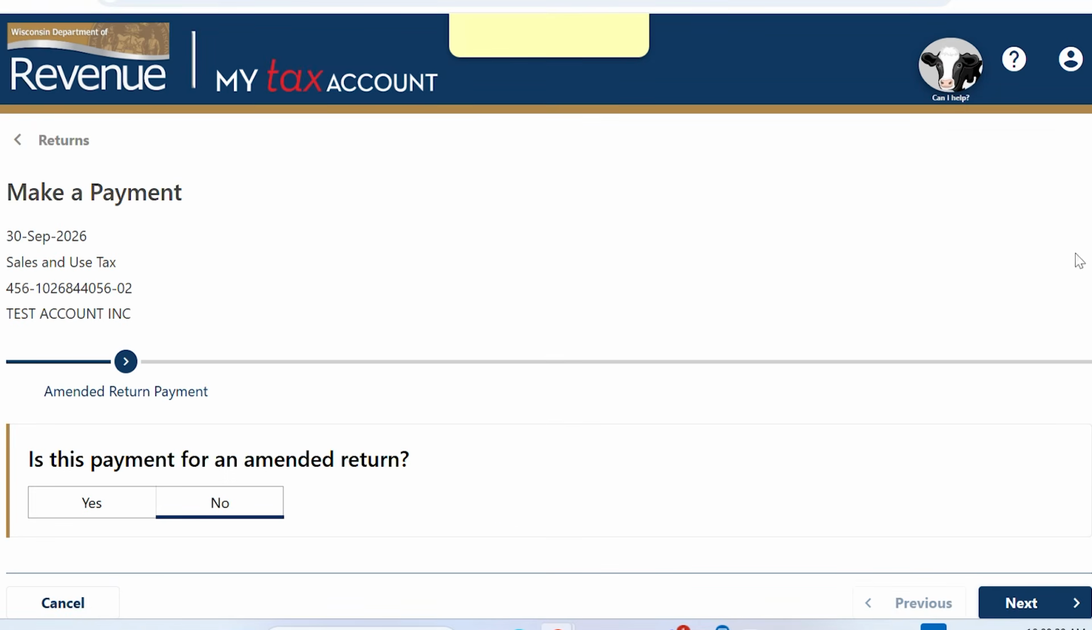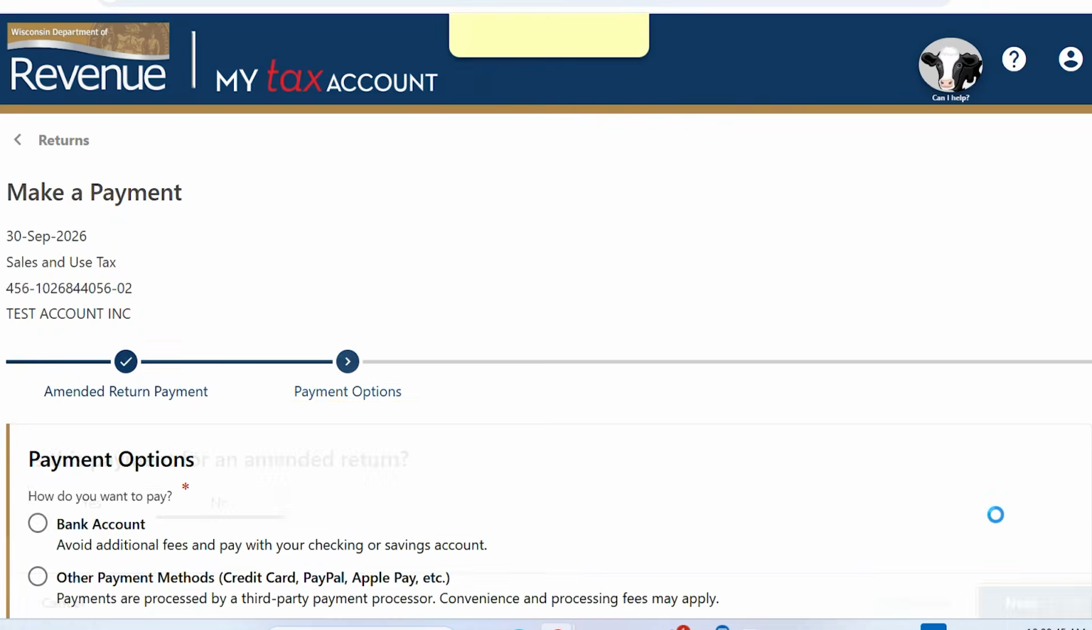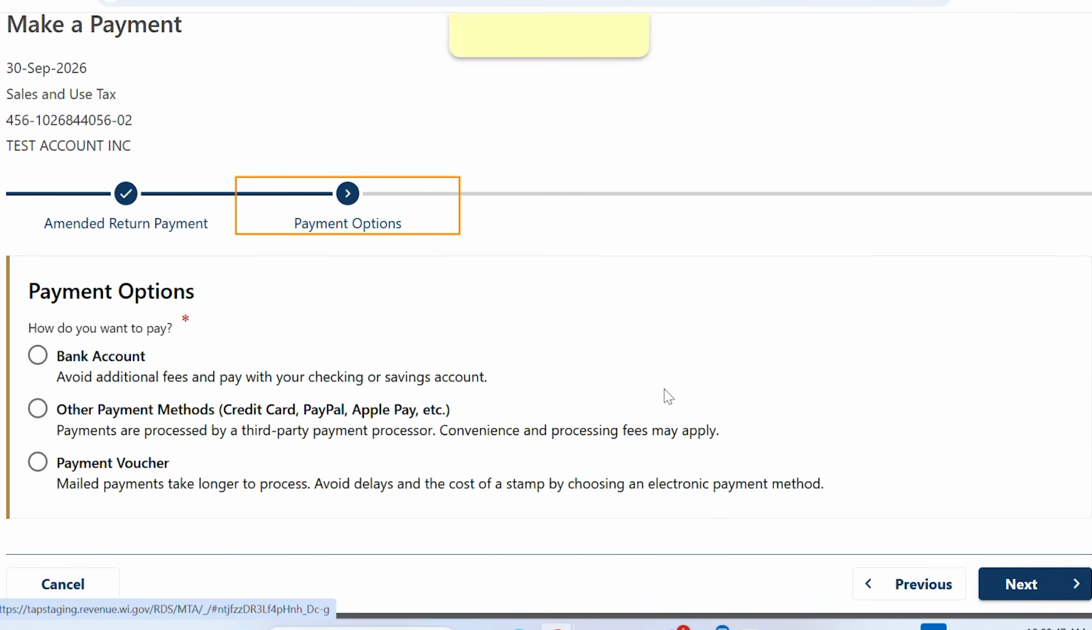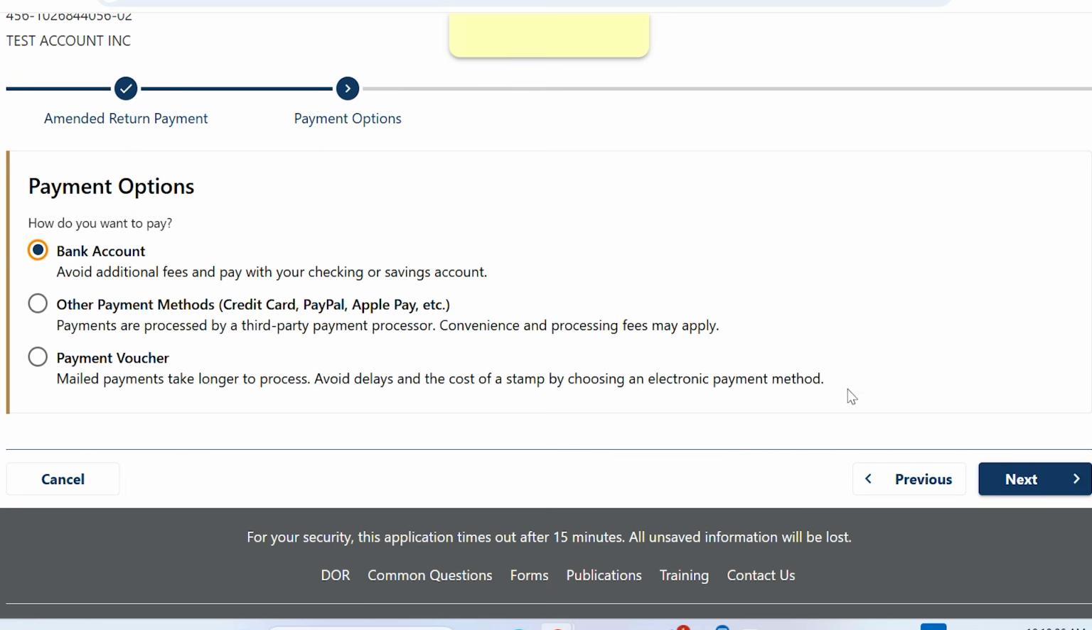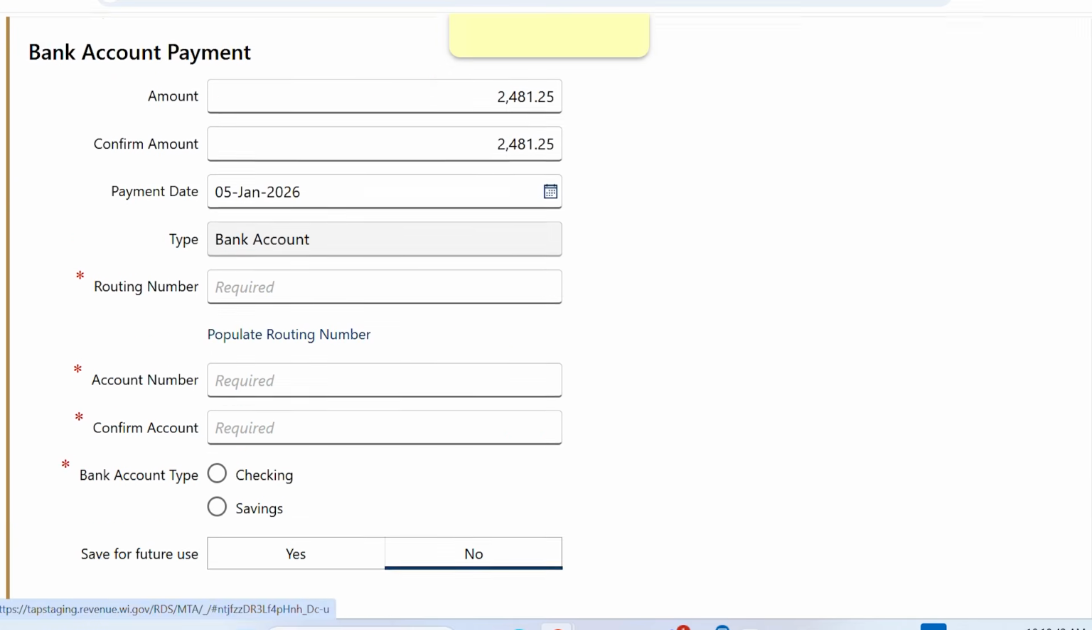Select Make a Payment, and if your payment is not for an amended return, select No. Then choose your preferred payment option. We recommend paying by direct debit from a checking or savings account. It's the easiest, most secure way to pay.